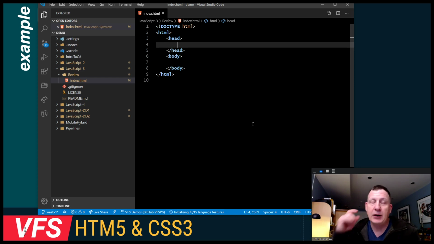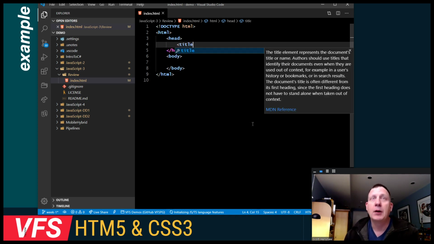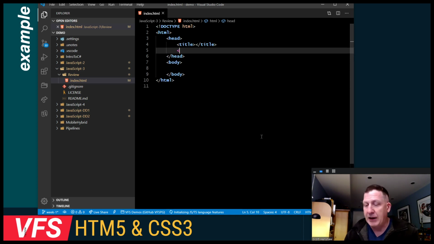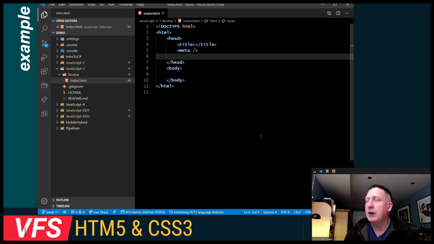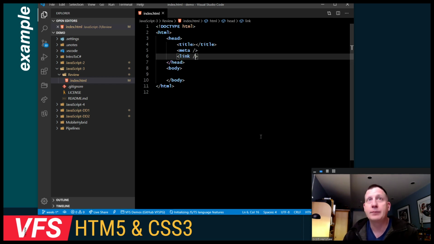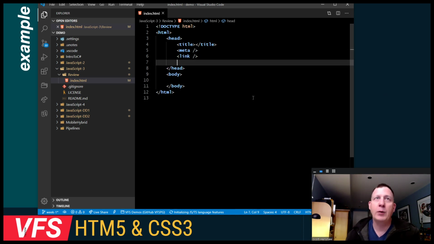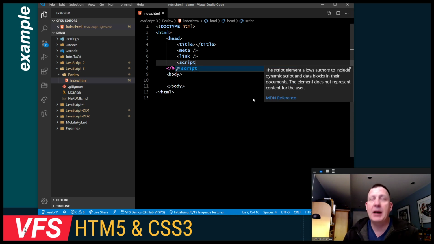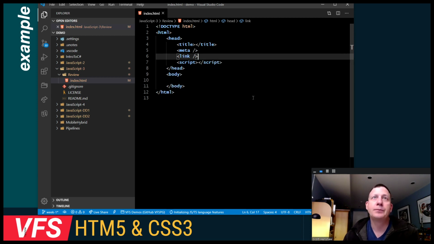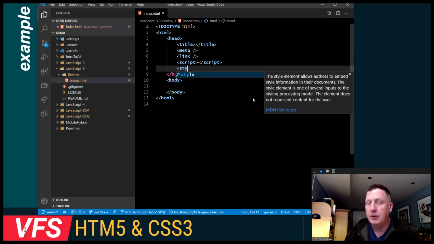The head tag is where we're going to put all the stuff we don't see, all the stuff we need to preload. So we can put a title in. That's the title in the tab bar. We can put meta tags in. Those usually are self-closing. We can put links in, self-closing as well. We can put script tags in. And finally, we can put style tags in.